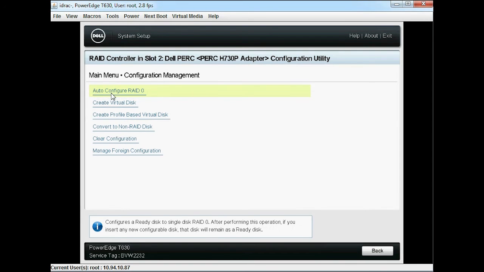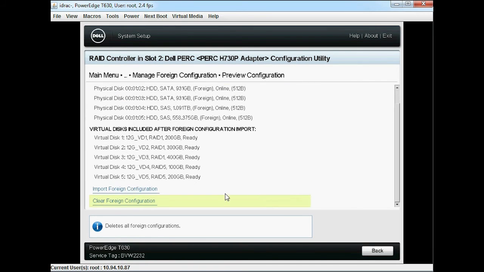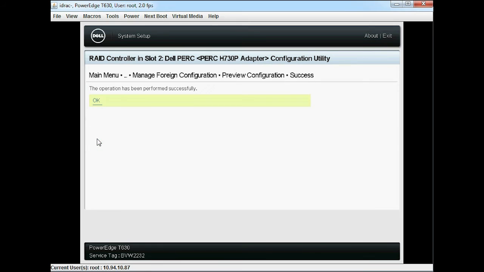Click Configuration Management, and then click Manage Foreign Configuration. Click Preview Foreign Configuration, and then click Import Foreign Configuration. Select Confirm, and then click Yes to continue importing the foreign configuration.